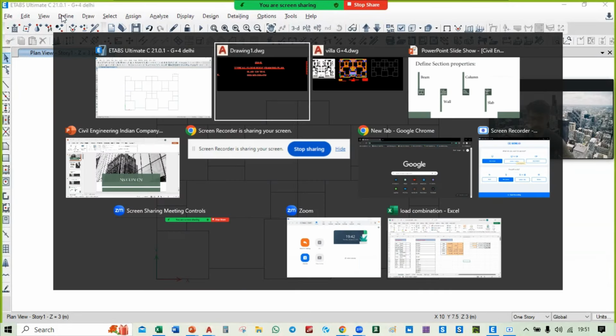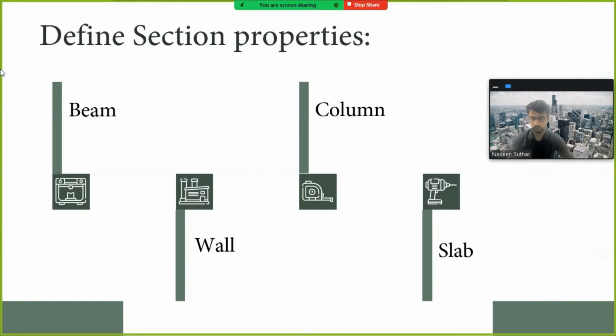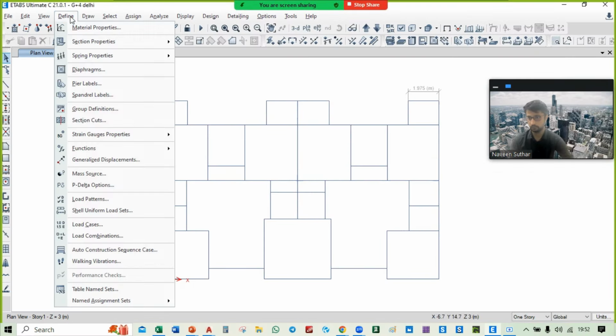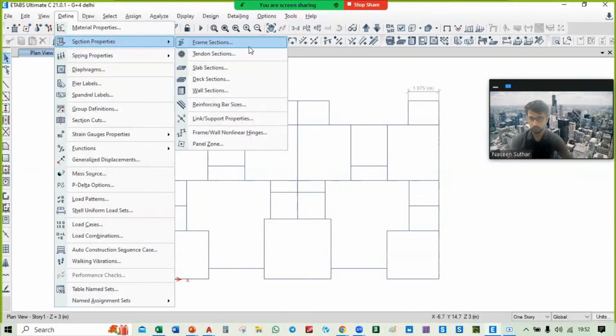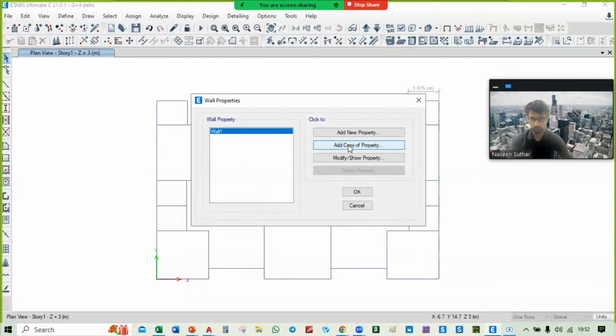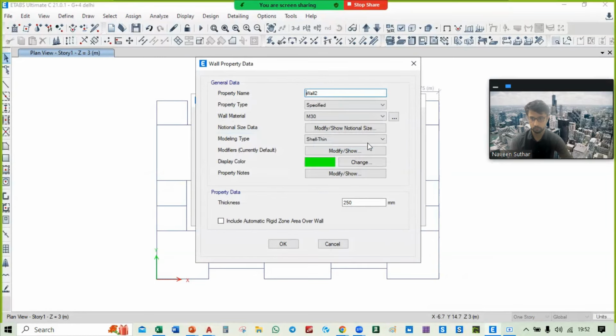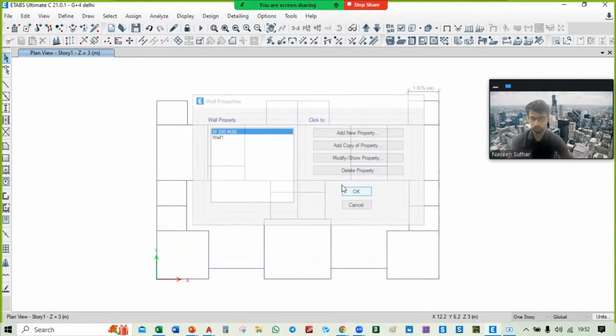And now we will also assign beam and column. Then we will assign wall and slab. So go to the define. For that you have to select the slab wall section first. Then we will add a copy of property. Then the wall is 200, M30. So we will write 200 and make sure it should be shell thin. Okay, and okay.